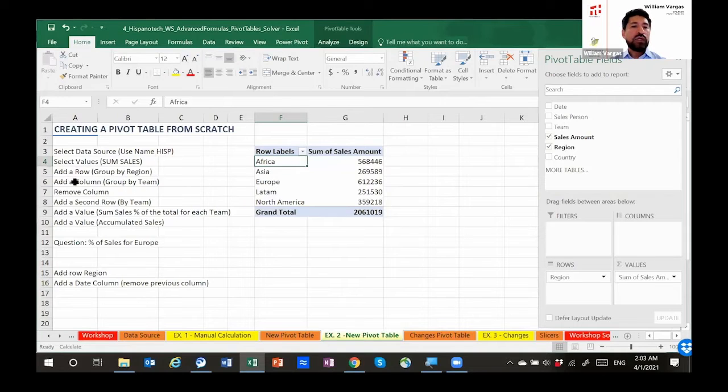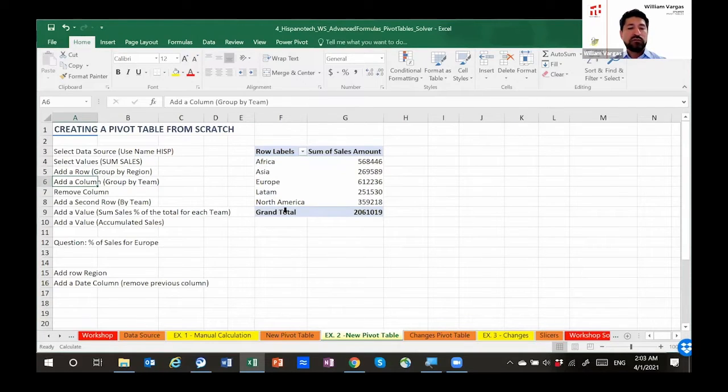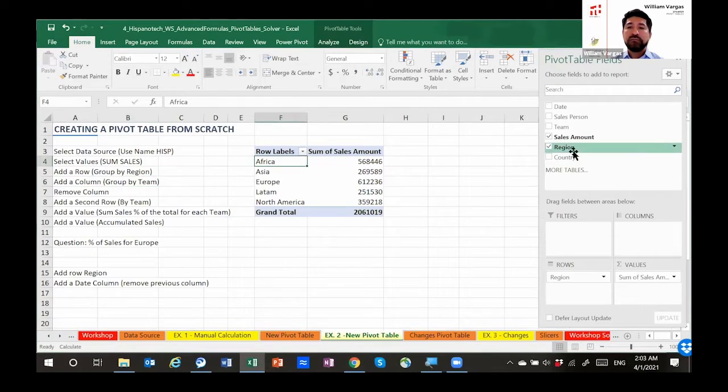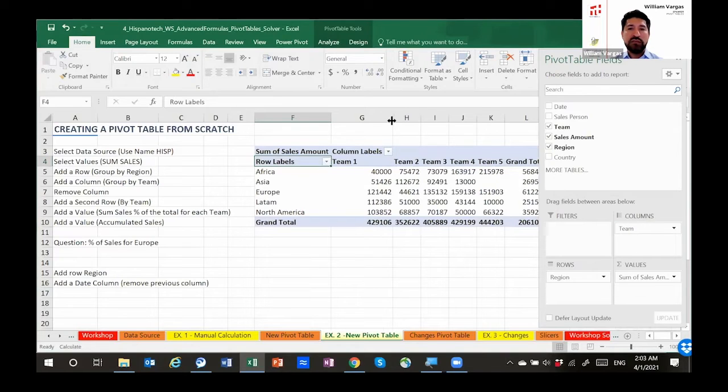And then we are going to add a column. We want the regions by team, sales team. Okay, so we are going to add sales team, yeah, sales team columns. So you should have something like this.